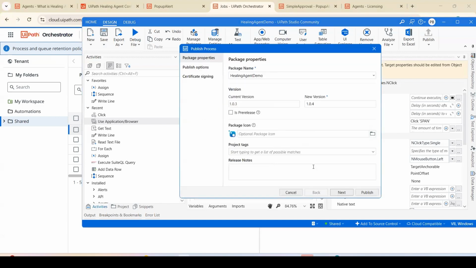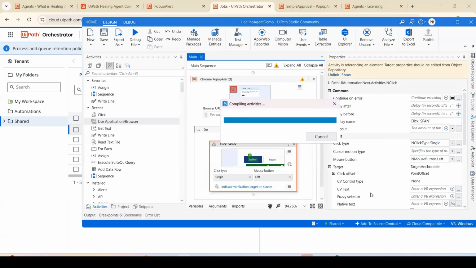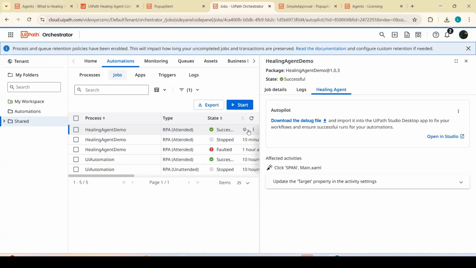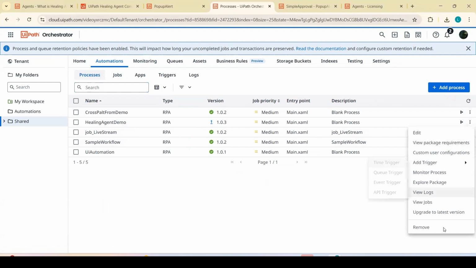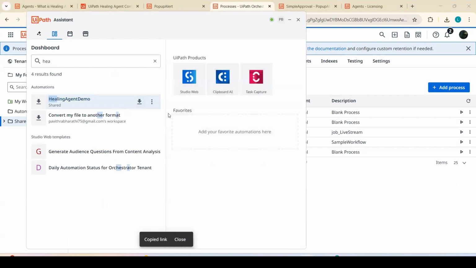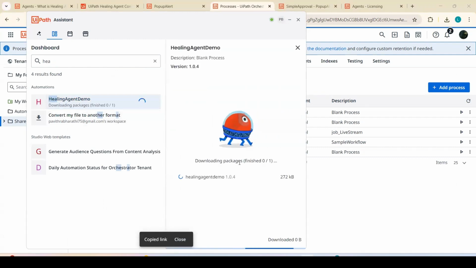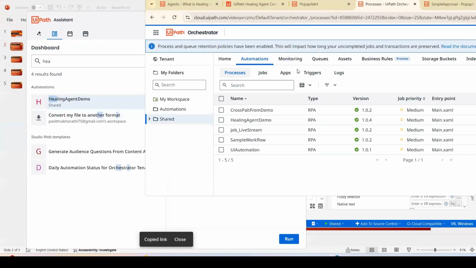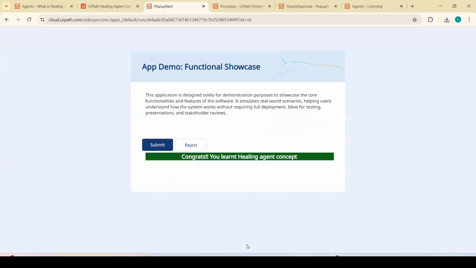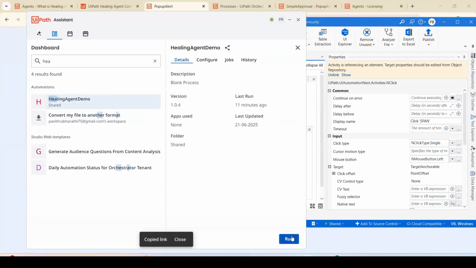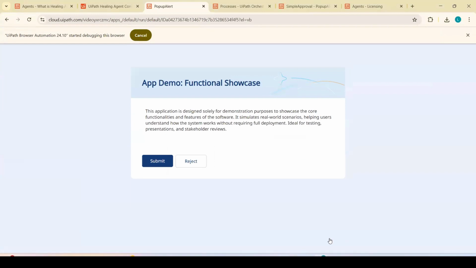Now if I publish this again with the new selector, I'll go back to the Orchestrator, and let's see, the process of healing agent is here. I need to upgrade this. Okay. Now let's run it here. I need to install again. And before that, let me go to the screen and then reject this one. Next, we'll run this. Okay, now let's keep the screen available.